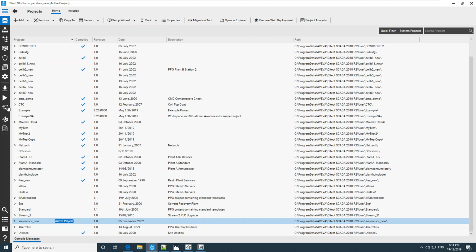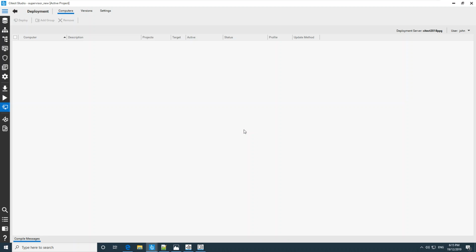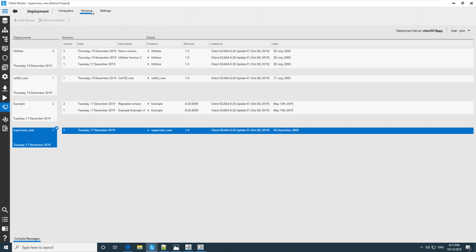Let's have a look at deploying a project to a client. The user here is a Windows user that is authorized to use the deployment server. When you open the deployment activity, you're presented with a list of computers that has been registered on the deployment server. You can review all the projects and versions that can be deployed. Any of these can be pushed to any computer. You can add the currently active project.